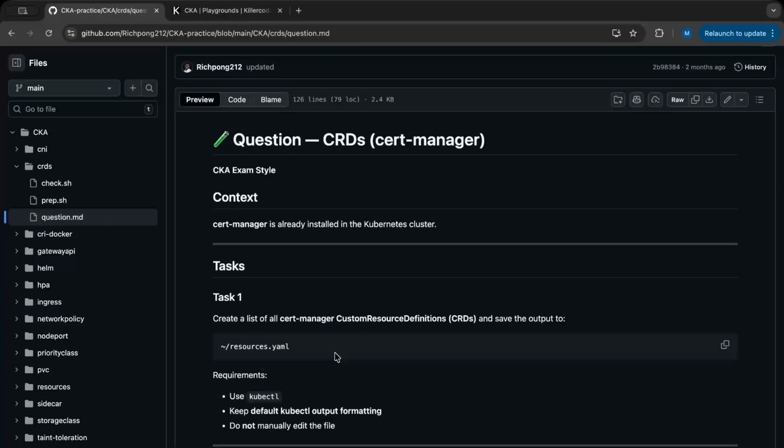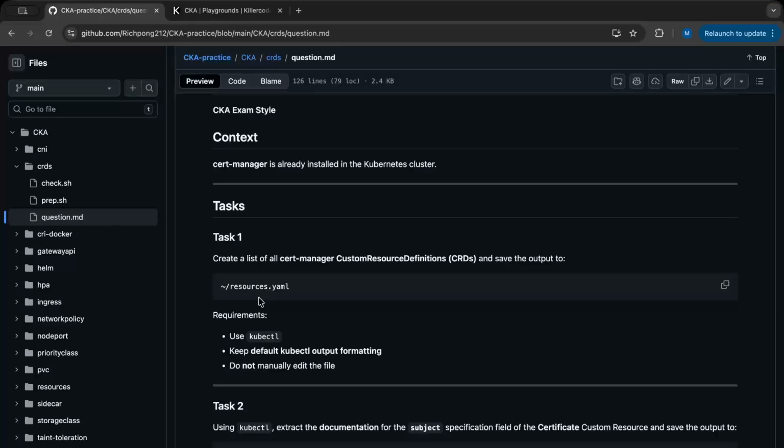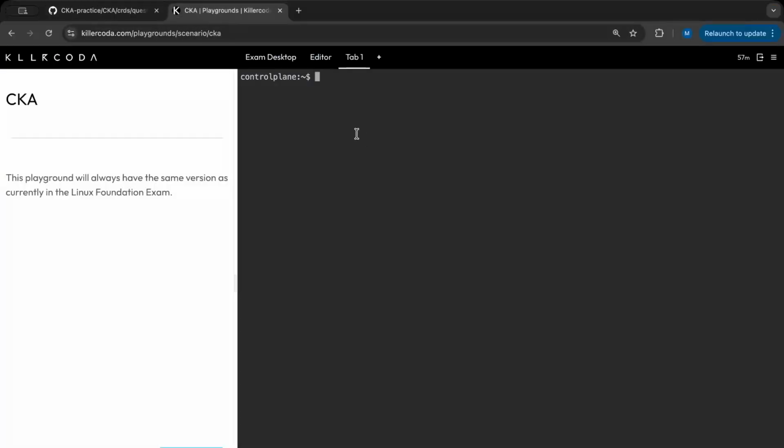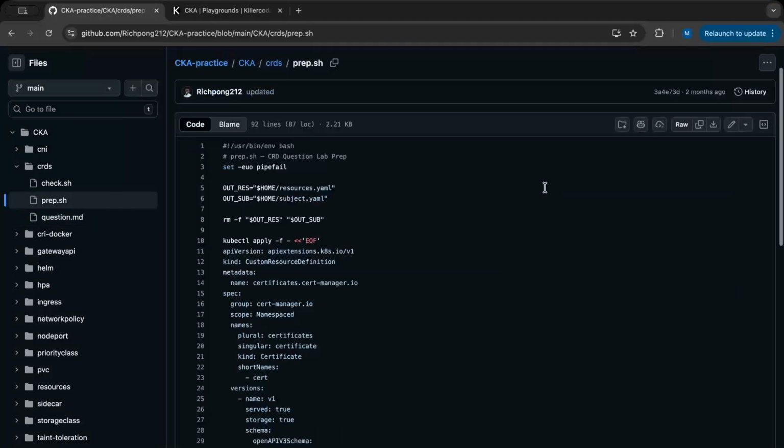When you get a question, it can say: create a list of all cert-manager custom resource definitions and save it to an output file. If I were you, I would carefully skim through the question, and then start by solving it step by step, because the CKA exam is in such a way that you just need to solve it in sequential order. So the first task is asking us to list all cert-manager custom resource definitions. So let's go into our playground and set up our environment.